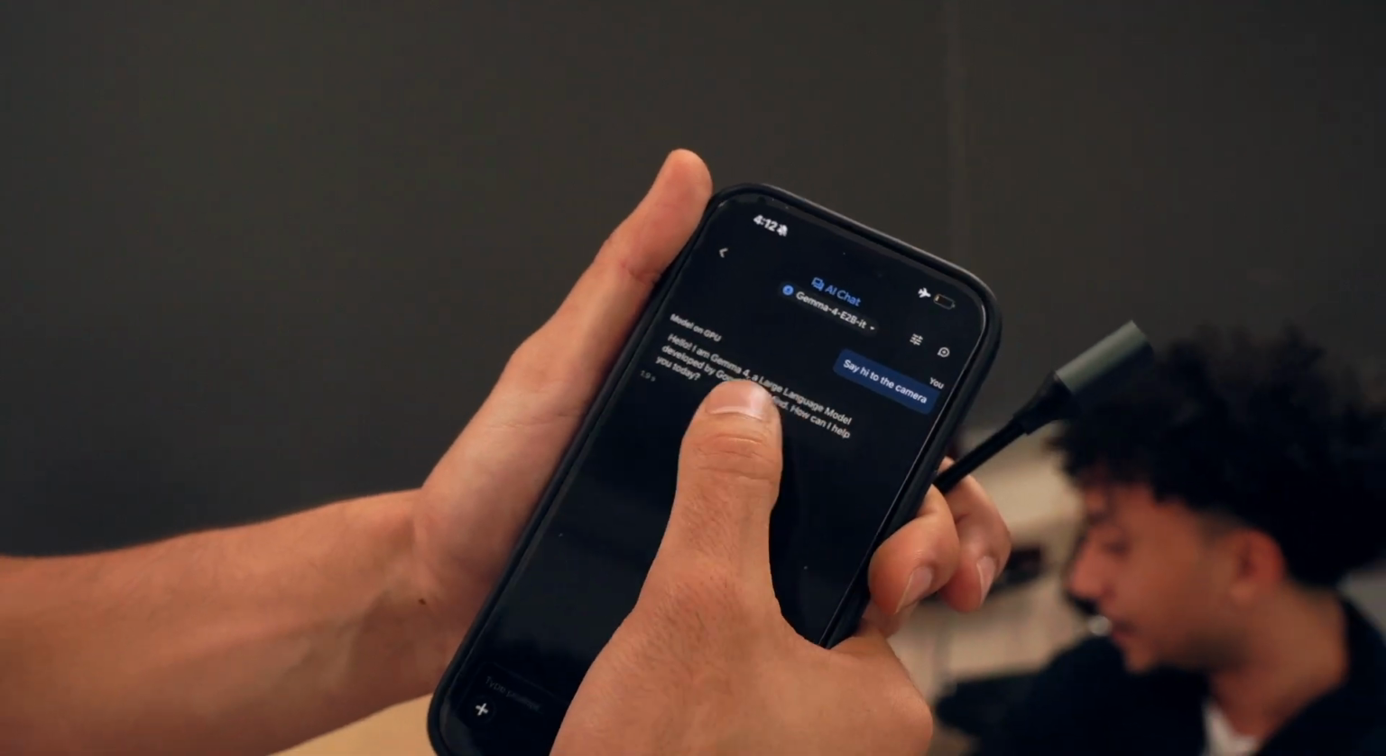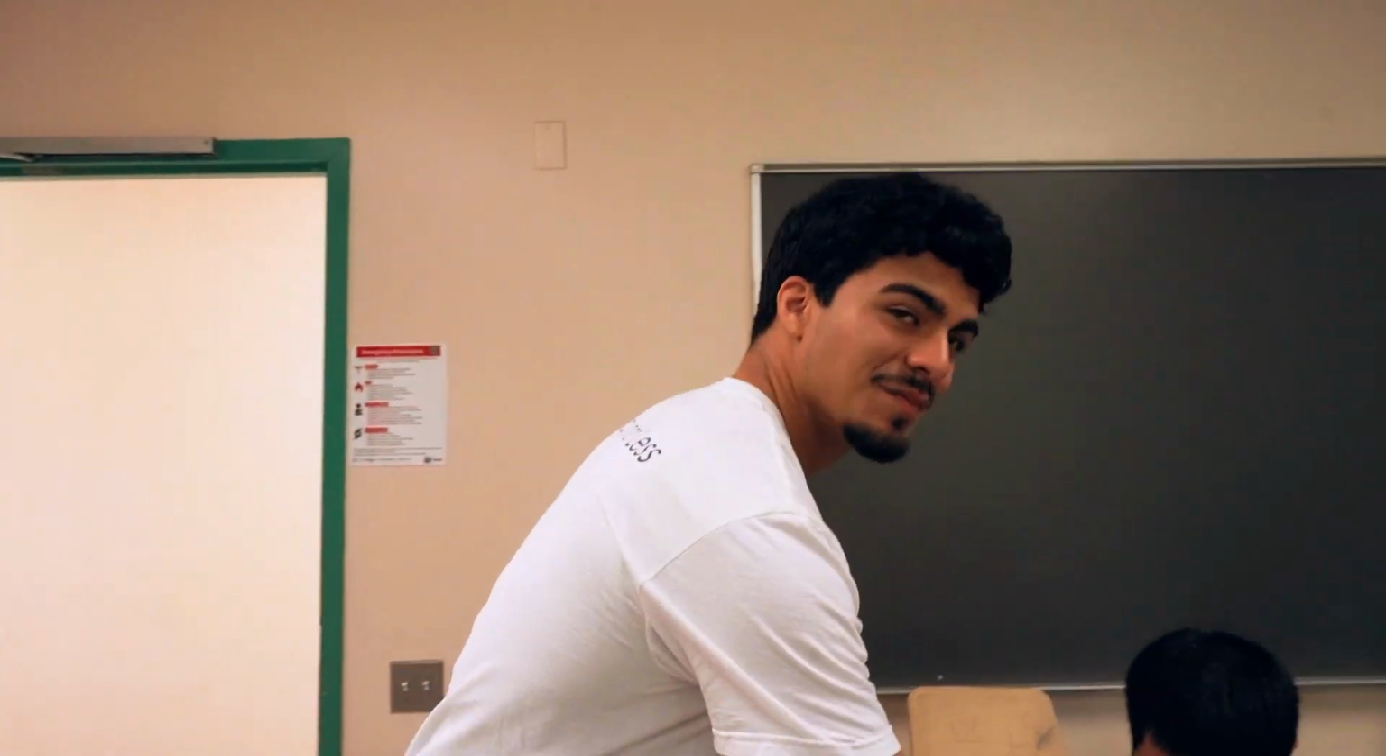Awesome. And so as we can see there, that's running purely on the phone's device. That is not running on any sort of server or data center. And Ethan, what's the use case of having LLMs that are offline?